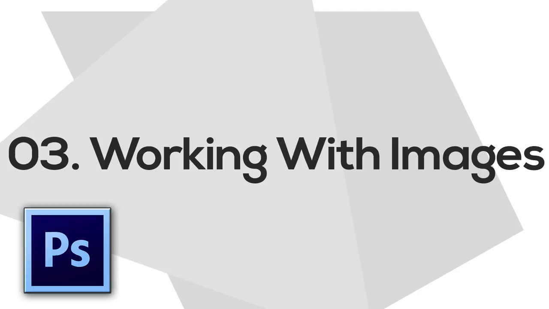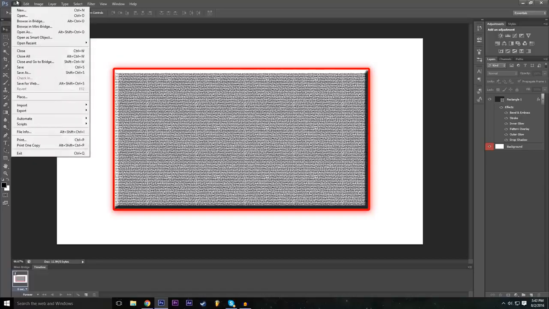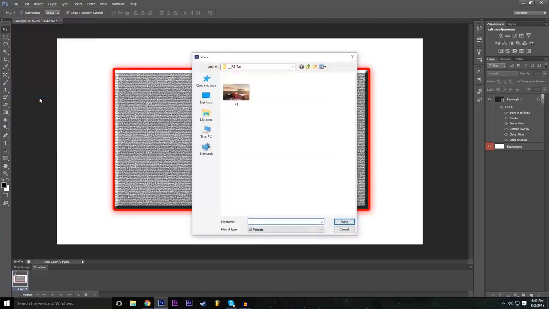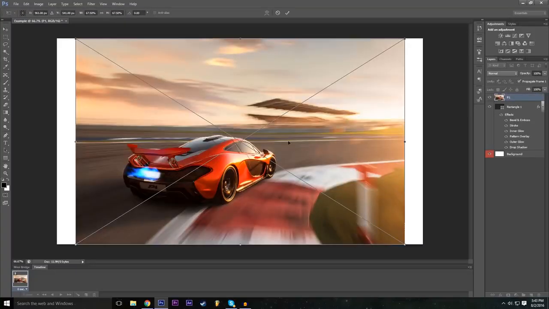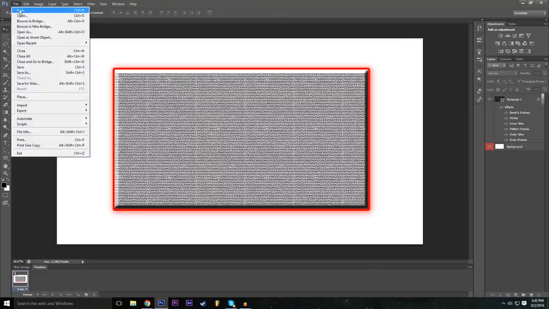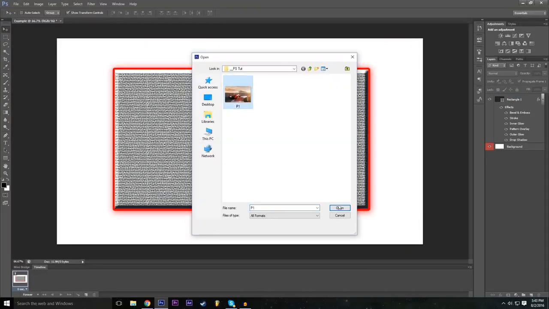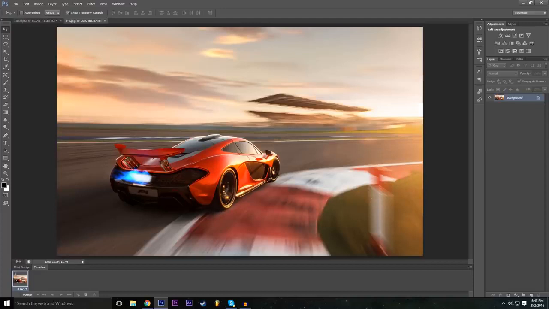So the way we're gonna do this is we're gonna go to File, and then we're gonna go to Place. So there's two ways we can do this. We can go to File, Place, and then find the image that we downloaded. So this is an image of the McLaren P1. Or let's say we undid that, and then we can go to File, Open. And then we can open that, and that actually opens it to the exact dimensions of the image itself.